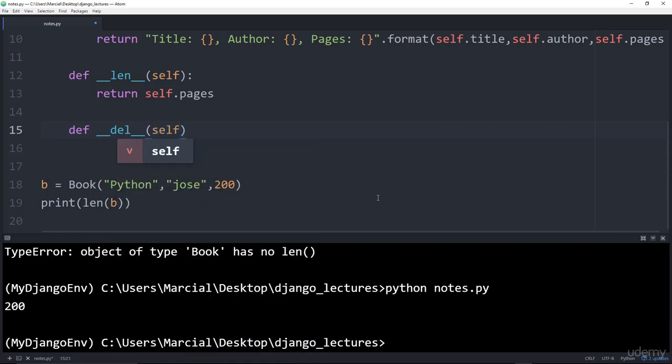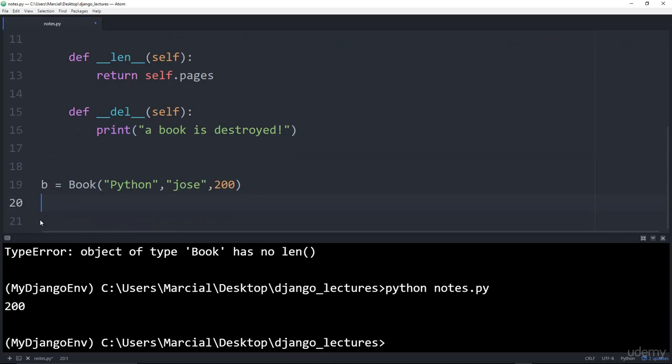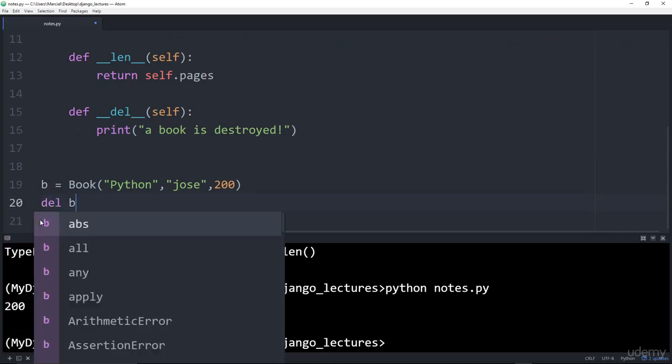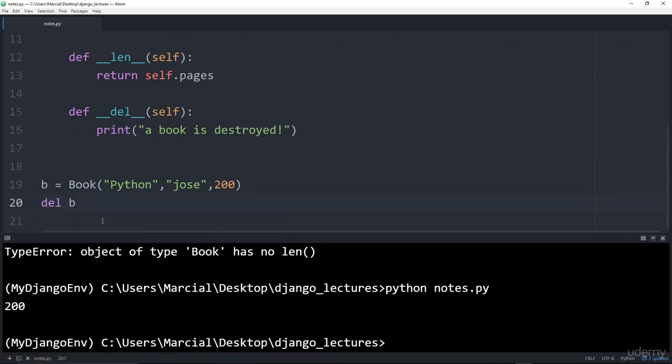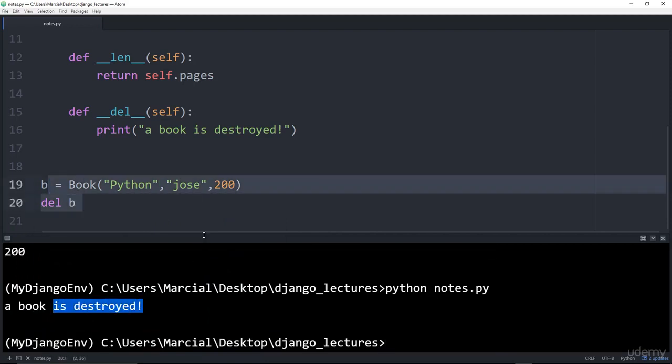But delete is another special method you might find yourself running into, and that's just when you call delete. So I will say print a book is destroyed. And the way you can delete an object from memory space is with del and then whatever the object name was. So now if I run this code, I get back, I created a book, but a book has been destroyed. All right, that's all you need to know for special methods.